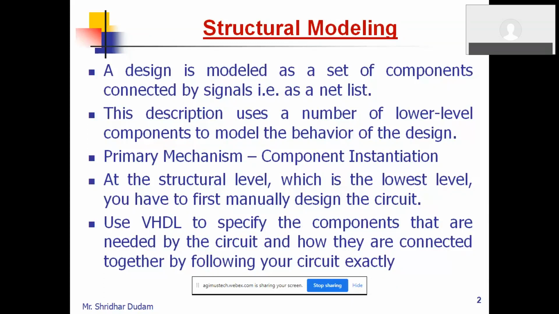For example, suppose you are designing a 4-bit full adder. Later on, if I want to design a 32-bit full adder, we can easily design it using this 4-bit full adder. There is no need to design the complete 32-bit adder again. If you go for the 64-bit adder, then use the 32-bit full adder for implementing it. That way, we can cascade these designs, and it's always recommended that you go for a structural or hierarchical level design. At the structural level, which is the lowest level, you first have to manually design the circuit.